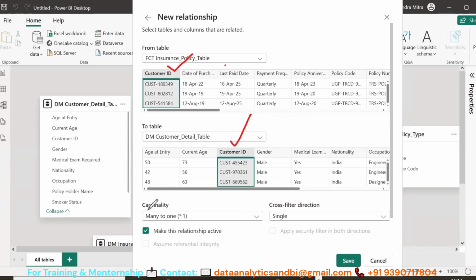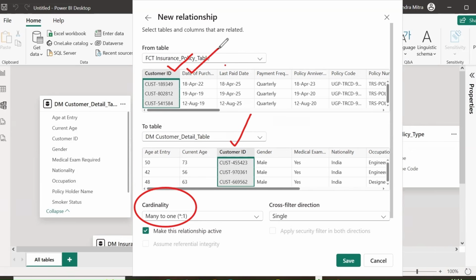And we got the cardinality. What is the cardinality? It is many to one. Why is it many to one? There are multiple related records in the fact table and there is a unique record in the dimension table. So that is the reason Power BI automatically identified the cardinality as many to one.